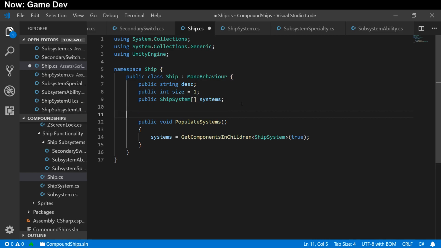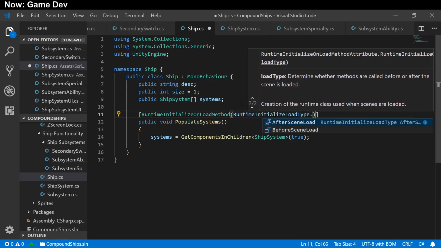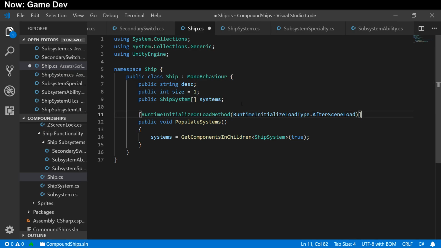So what we're going to do is we're going to tell it to always get called by telling it to runtime initialize on load, runtime initialize on load dot after scene load. We also want it to run during start. I was thinking about how to do this. I think maybe we'll just call it awake. There we are. That's easier.